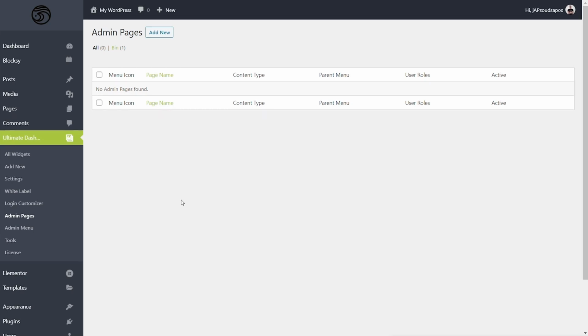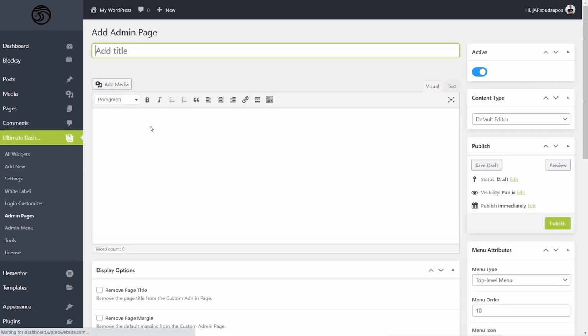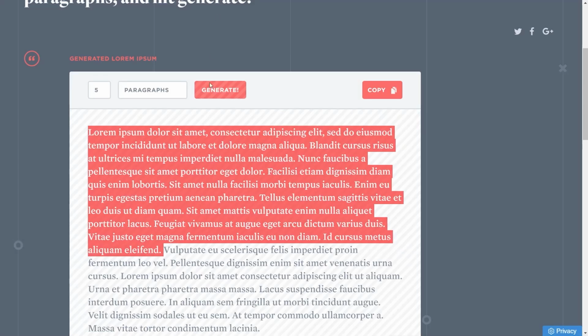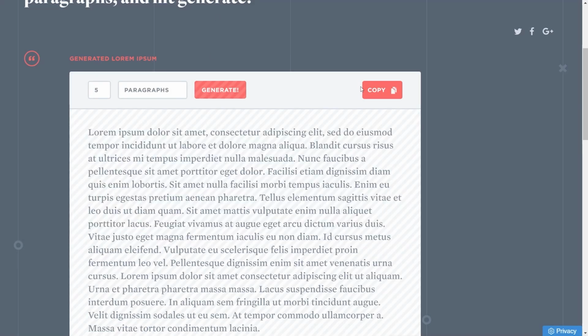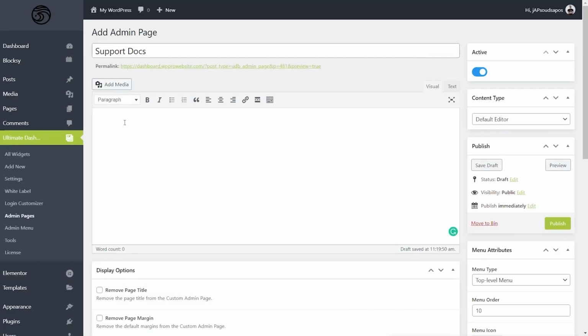It could be frequently asked questions. You can build up a nice knowledge base inside here and you can integrate it into the dashboard of WordPress using the admin pages feature. So let me just show you how easy it is. We can say add new, and then we've got some simple options. So we'll just call this support docs, and then we could just drop in some content. So I'll just grab some content from here and then we'll just pop that inside there.